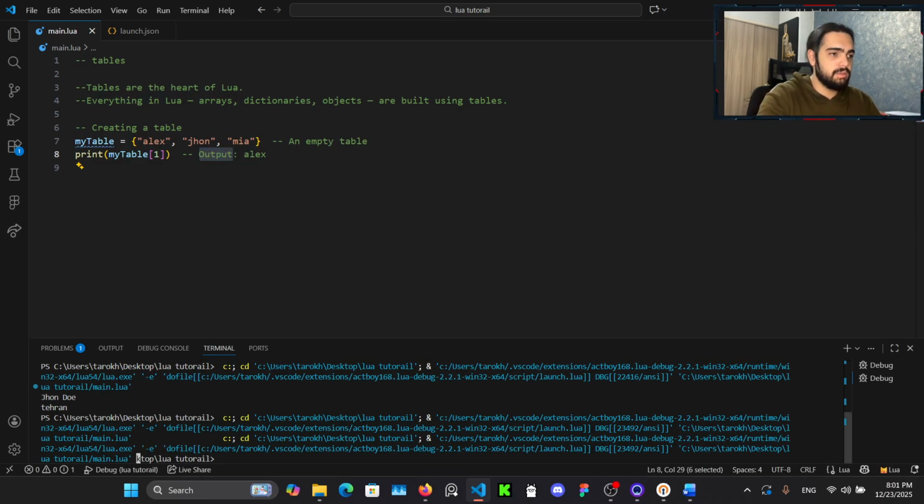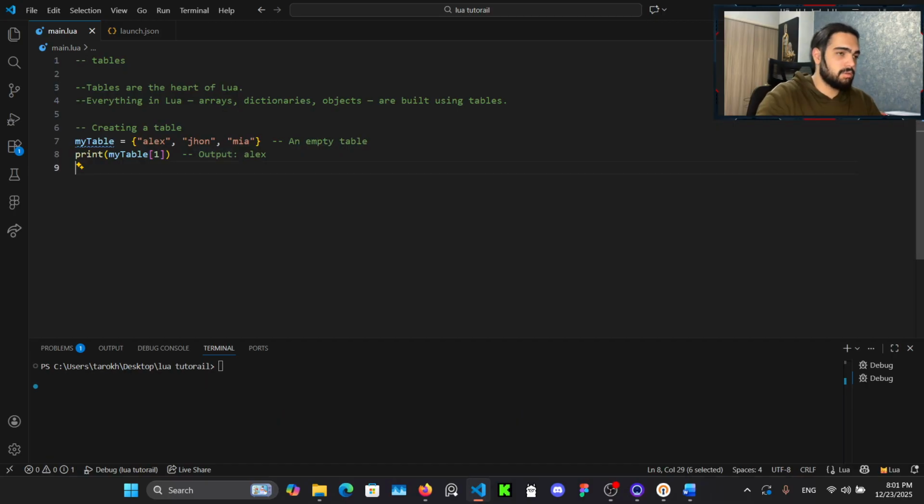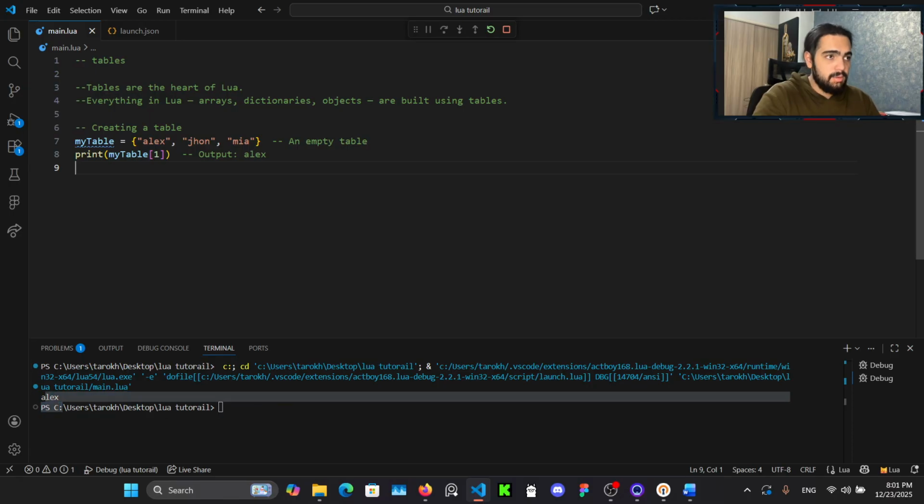If I try to run the code, let me create this screen. It gives me Alex. So the one means the index of the dictionary. The one, two, three all have an index, and you can create another table with a key value table.